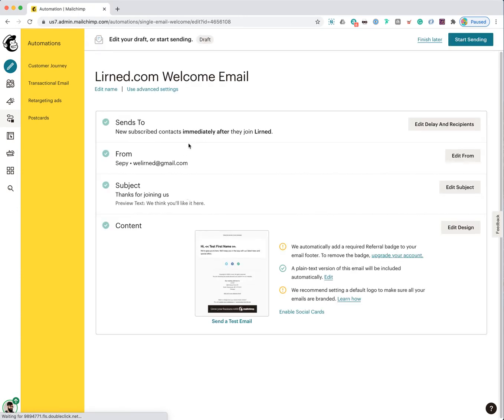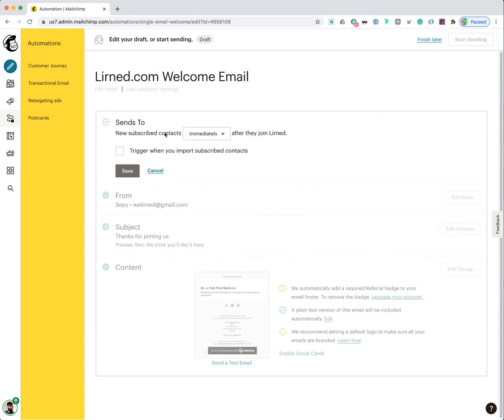Now at this point, there are steps for who it sends to, who it's going from, what the subject is, and then designing the content. This is all broken out into steps, and we can go into each step. So edit, delay, and recipients. The first step is when do we want them to receive this email and who is to receive it. So let's click that, edit, delay, and recipients. It says this email sends to subscribed contacts immediately after they join Learned. If you don't want this email to go immediately, you can drop down and go an hour later or 6 hours later or a day later, okay? You can choose when you want these people to receive the welcome email.